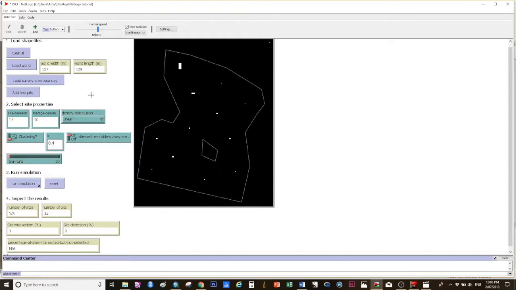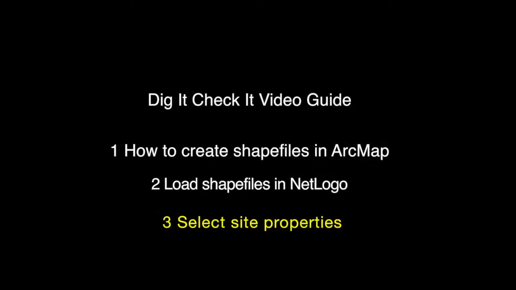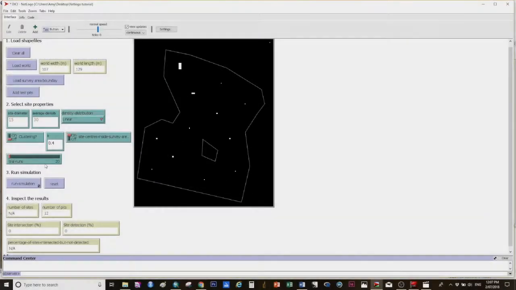And having imported all of our survey parameters, we're then ready to determine the site properties, and we do that here. So the site diameter, let's say it's 20 meters, average density of 40 artifacts per square meter. The density distribution, we have the choice between these 4 distributions, and the difference between these is discussed in the paper. We'll go with uniform distribution. Clustering as well is discussed in the paper as to whether or not you want that on, and we will constrain the site centres to only fall within the surveyed area.